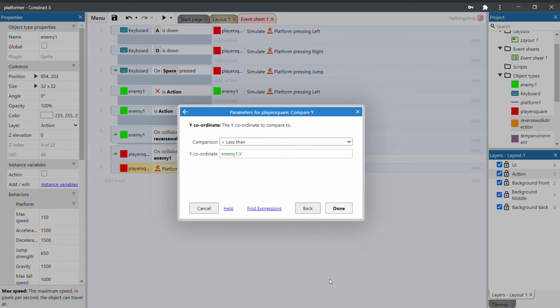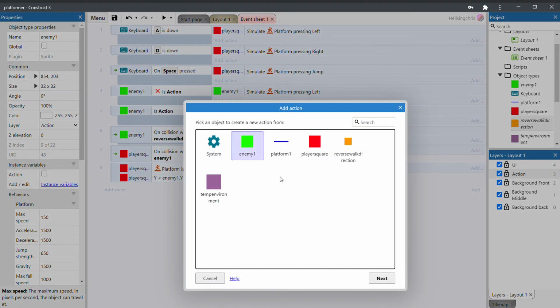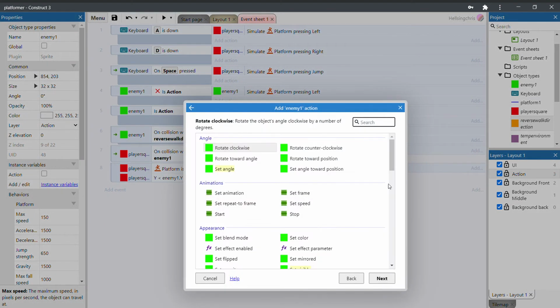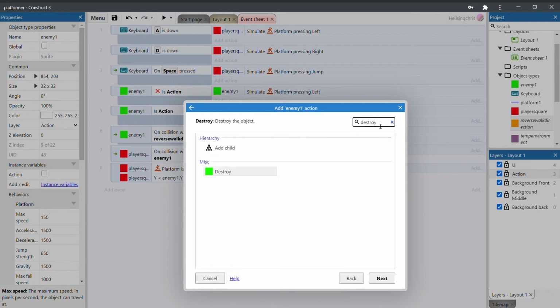So click done, and now you should have an event that checks for is the player falling, and is the player above the enemy. And it's confusing, isn't it? Because they're above the enemy, but their y coordinate is less than. And if those two things are true, then what do we want to happen? Well, we want the enemy to be destroyed. So click on Add Action, click on Enemy, click on Next, and you can scroll down to Destroy, or you can just click it in the search box here. Might be easier. So I'll click Destroy.